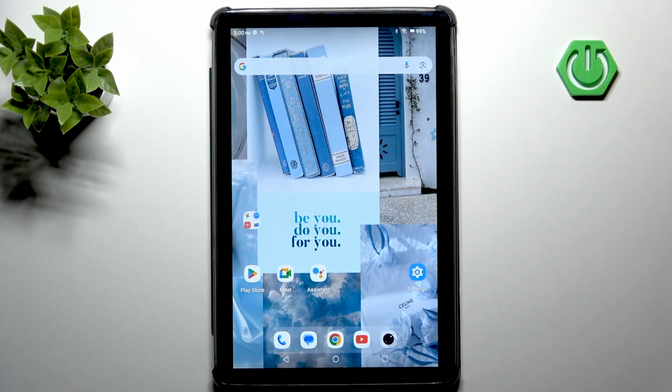Hello! In this video I will show you how to install Firefox browser on UMIDIGI G5 Tab.